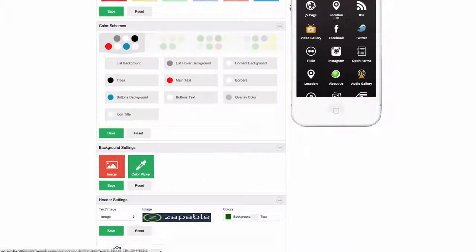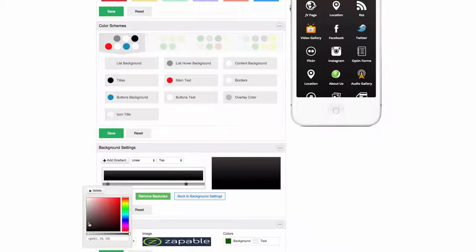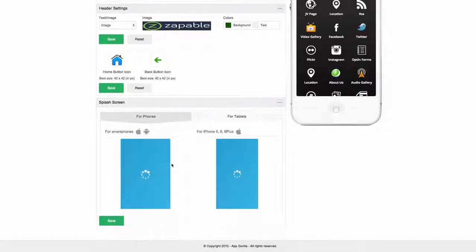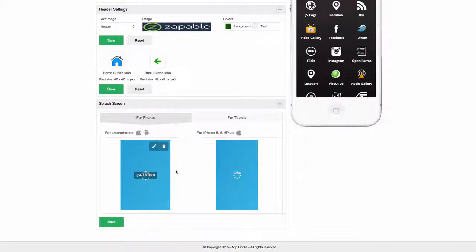Background settings, great for branding. You can have your own images as a background, or you can use our color picker, and if you want, you can do like a gradient. You can see it changes in real time. So it's purely giving the user 100% control over every single display within their application. Header settings. You can choose your heading settings, your home, your buttons, your back buttons, and your splash screens. Little screen that shows as soon as you load an app.